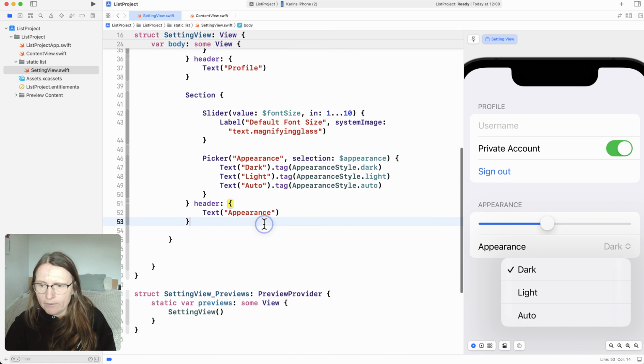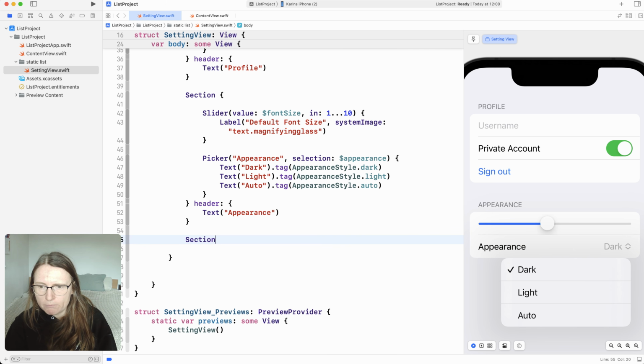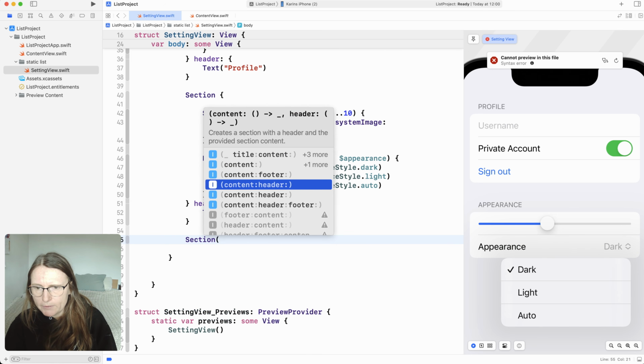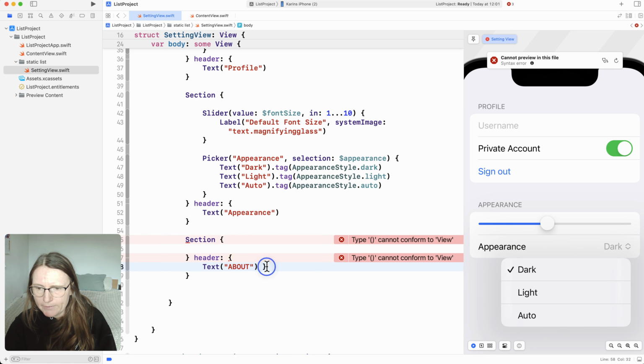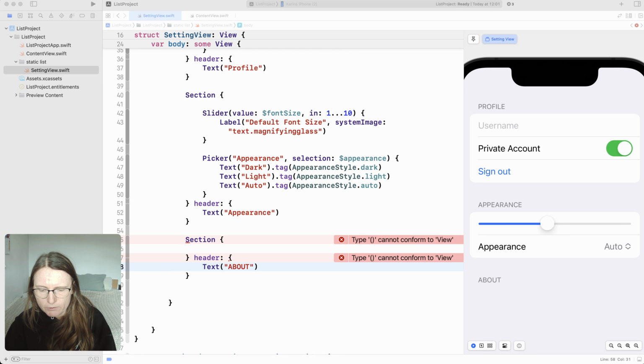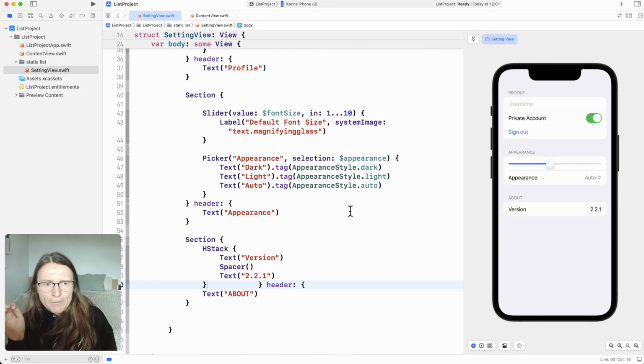And then the last section is maybe just an about section, content and header. The header is just a text with about, and in the content I want to show the version. And as you can see, you can build settings views very nicely.